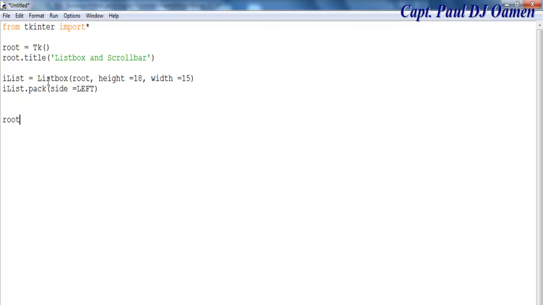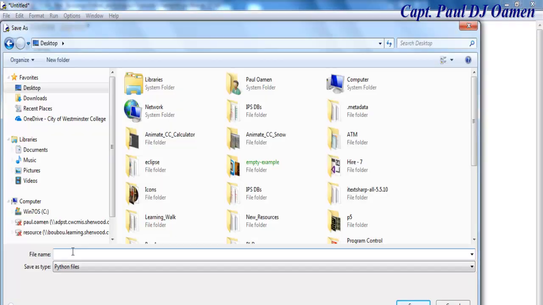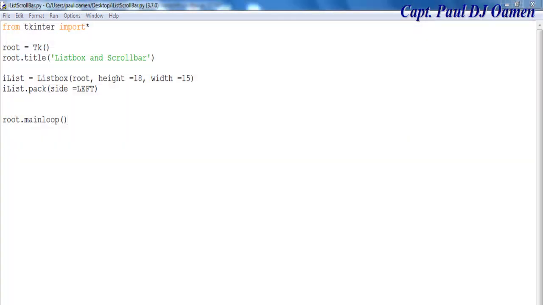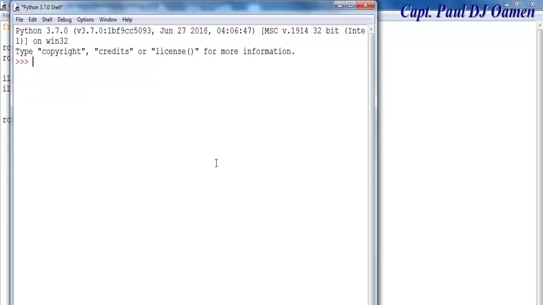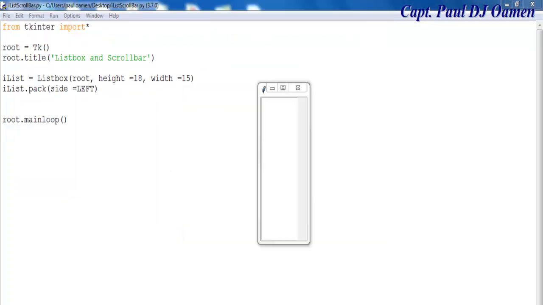Then the next thing is to round up my program, and let's say root.mainloop. That is my program done. Now I will save my file, just save it as iListbox scroll bar. Save that. Okay, the next thing is I'm going to click on run the program, and that's my list box right there.